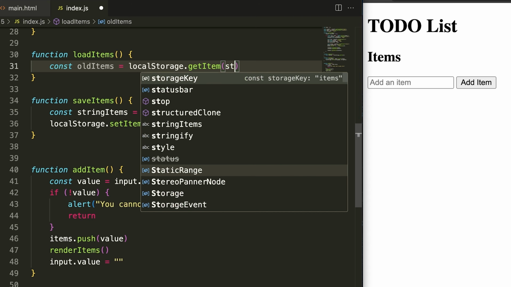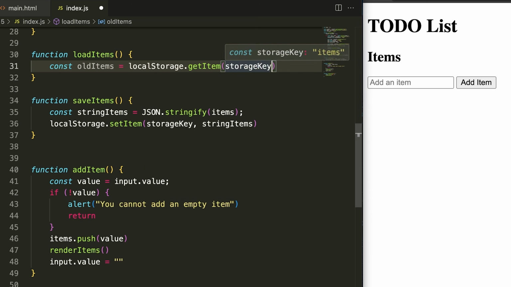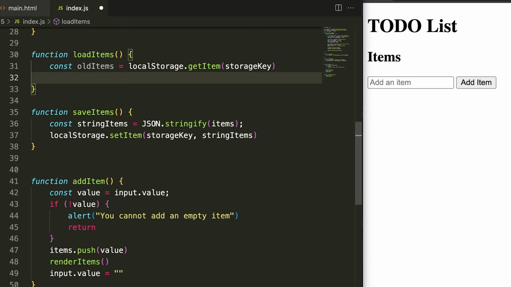And now what item are we getting? Well, we're getting whatever the item is associated with the storage key. However, this is a string. So what I need to do now is convert this into an array that I can then use in JavaScript.